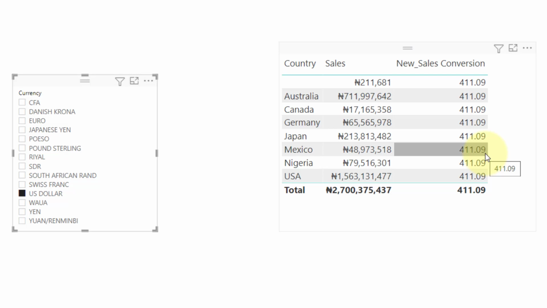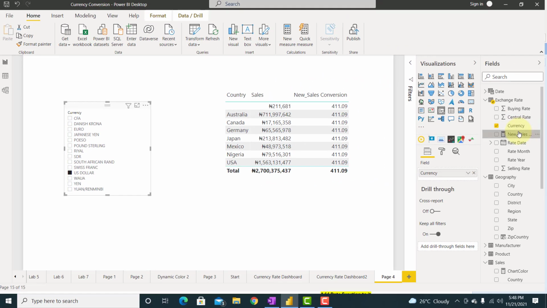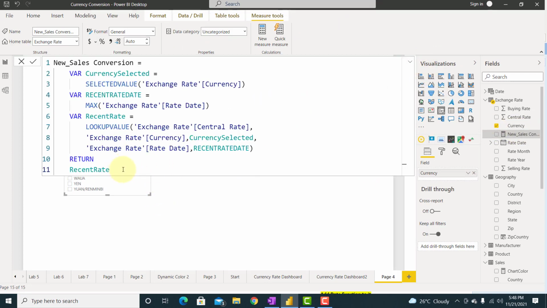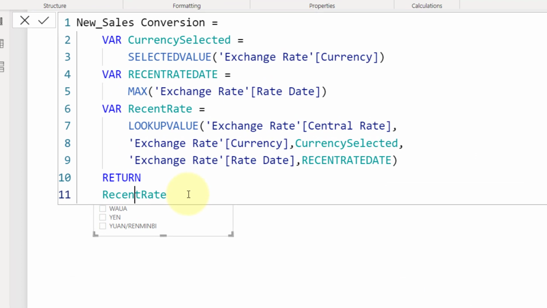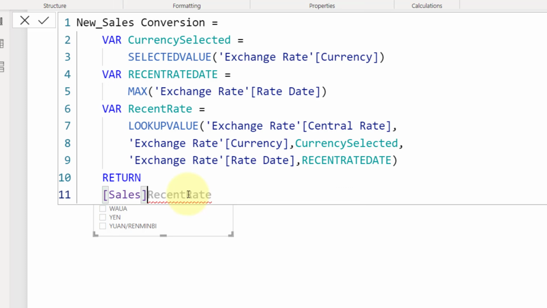All right. Now, I need to complete my measure. And what am I doing with the measure? I just want to multiply the sales with the rates that my measure returned. So if I go back to my measure, I can make an amendment to this. Instead of returning this, I just want to multiply my sales by this. So I have a sales measure, and I want to multiply the sales measure by the recent rate. That's what I'm doing.